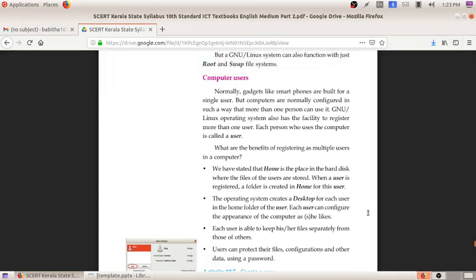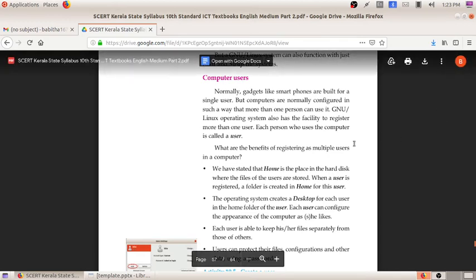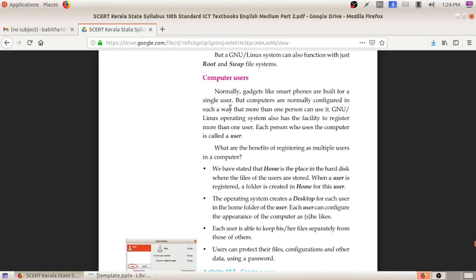Many users can easily access one operating system. Not a single user, many users can create an account. Normally gadgets like smartphones are built for a single user, but computers are configured in such a way that more than one person can use them. We can create more than one account. For mobile, only one account will be there. So for the computer, more than one user can use it.